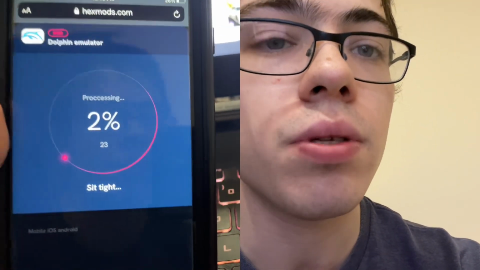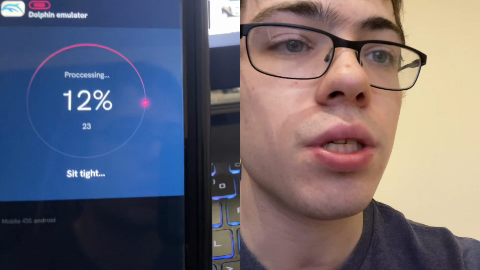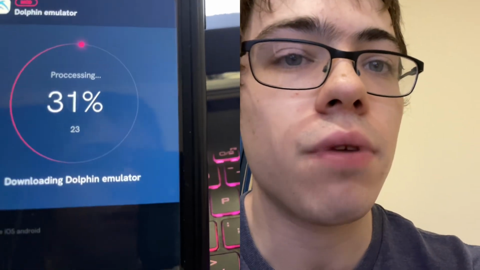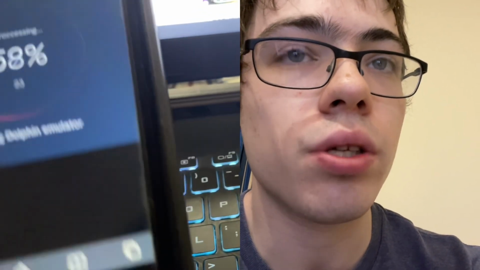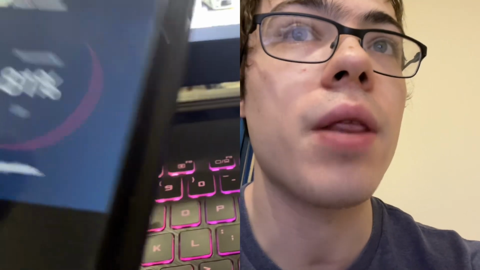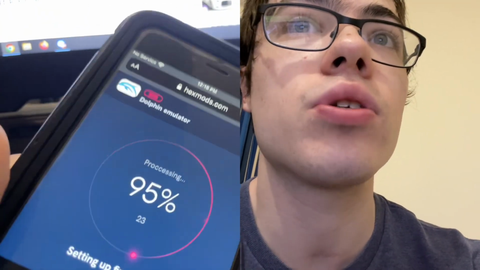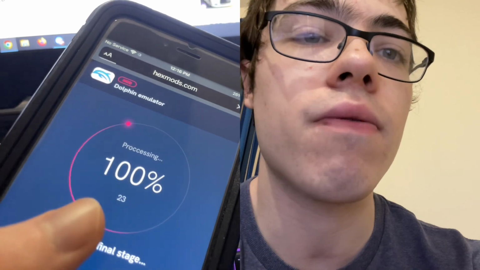Now, before it downloads, there is going to be a little verification step, which is pretty easy. You just have to download like 2 apps and complete the instructions. They're 100% for free, and they're from the official App Store. So I'm going to show you guys how to do it. So let's just wait for this to load here.